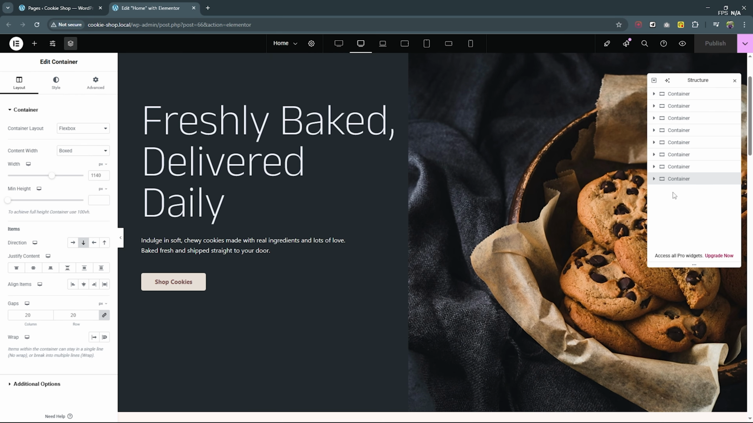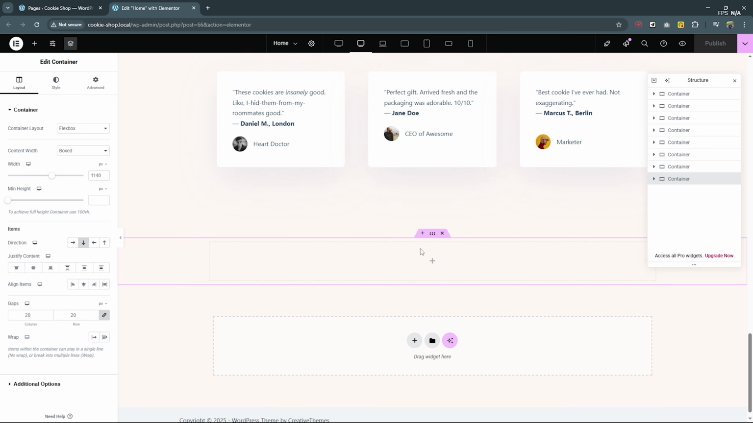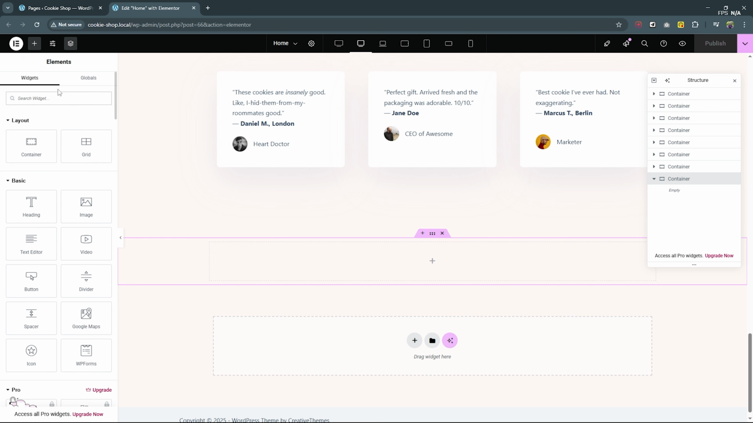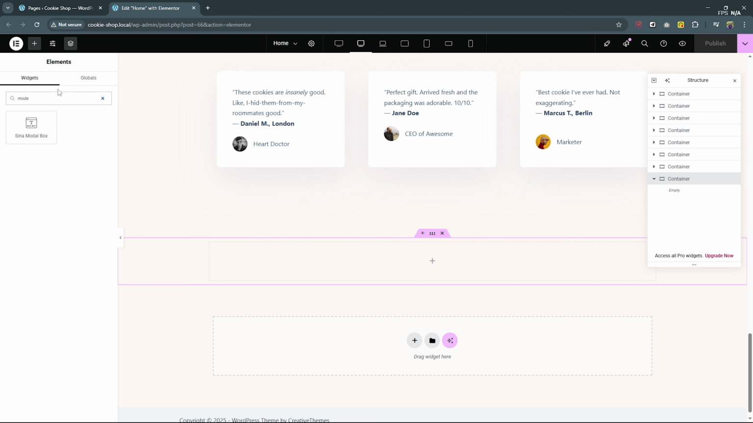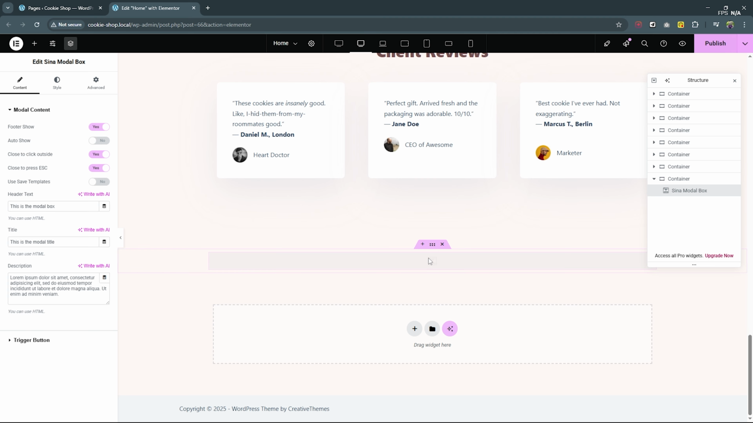And then we're going back all the way down to the bottom of the page where we still have this container here. And we're going to go ahead and add a new element. It's still modal that we're searching for, but this time we're using the Stina modal box. So go ahead and drag that in. And you can see that the settings are similar to the premium add-ons plugin. So let's go ahead and add our flyer to this.